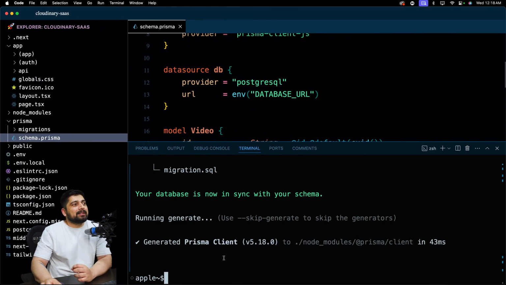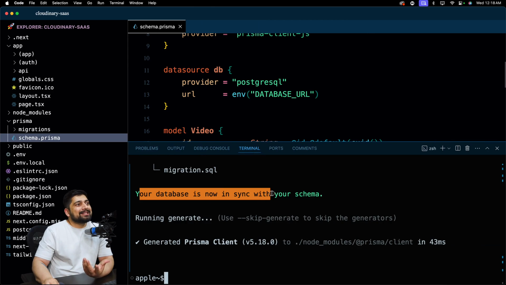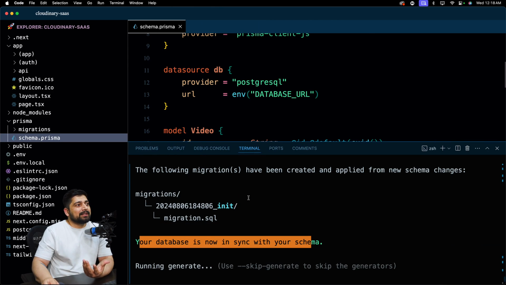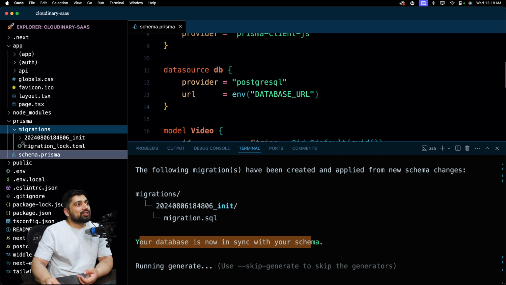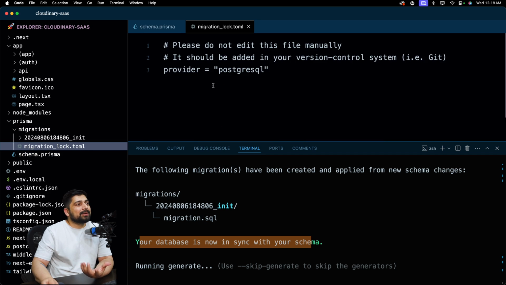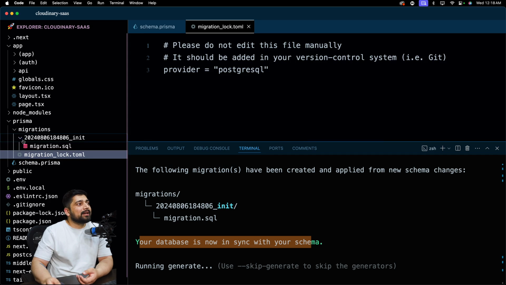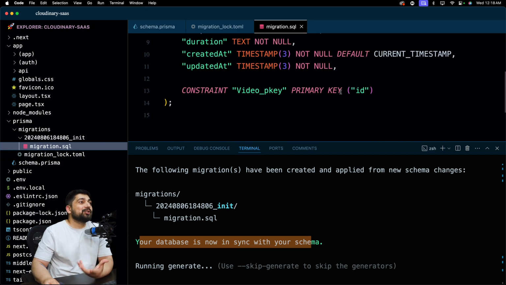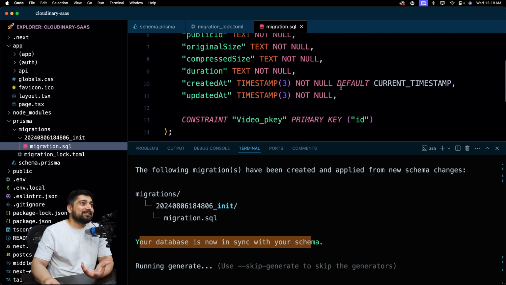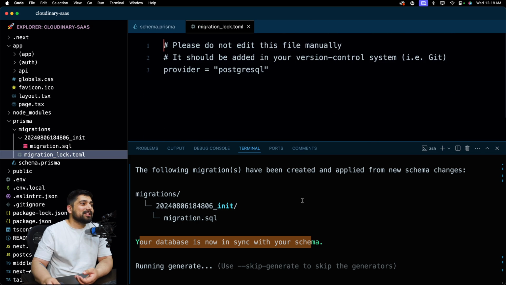Now look at this, a couple of things have happened. Your database is now in sync with your schema. So first of all, it has done some of the SQL stuff. If you look at the migration, it literally shows you what has happened in the TOML file as well, like what's the provider and stuff. If you go ahead and init, this is your SQL. So it literally wrote SQL for you so that you don't have to do it. Although it's a very basic SQL, but hey, you don't have to touch the SQL.